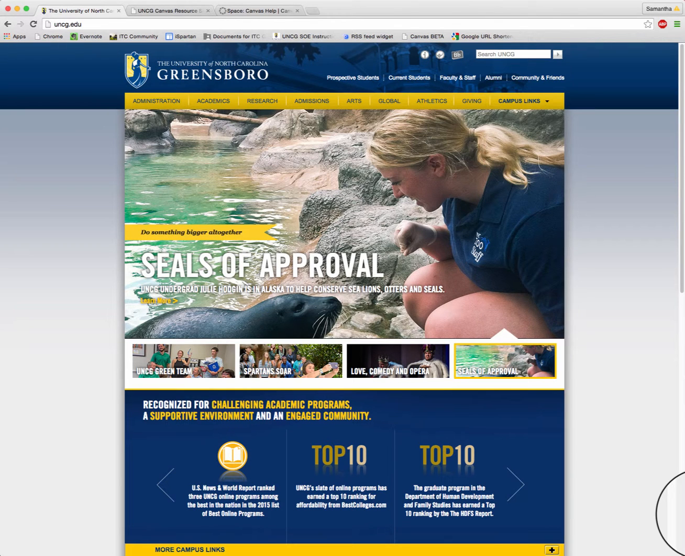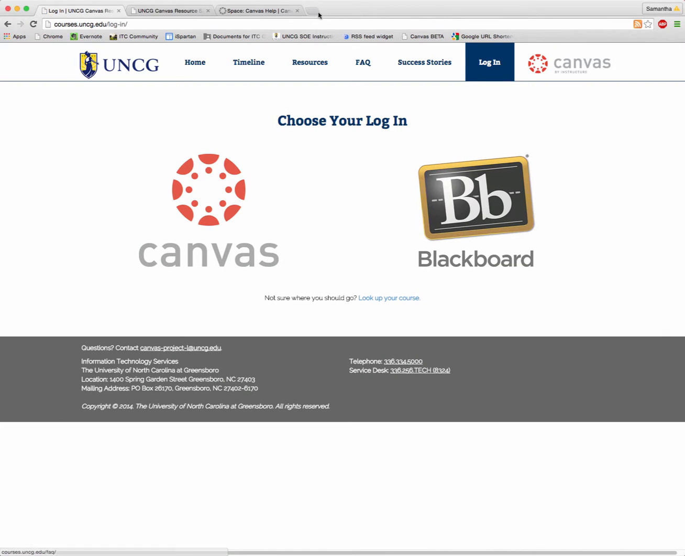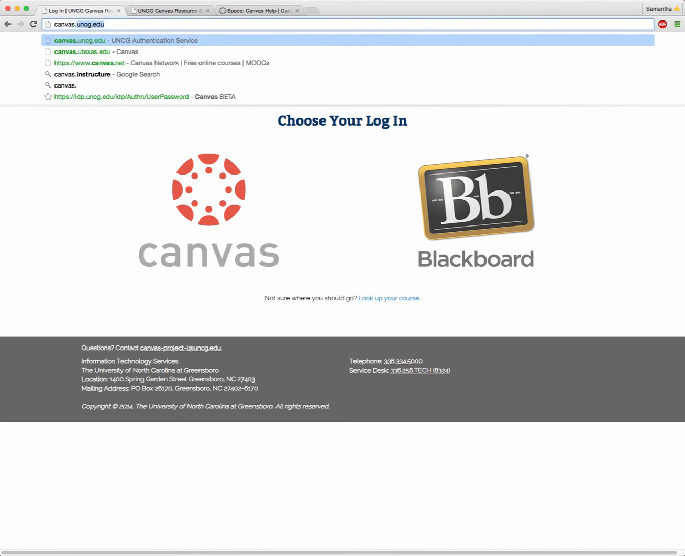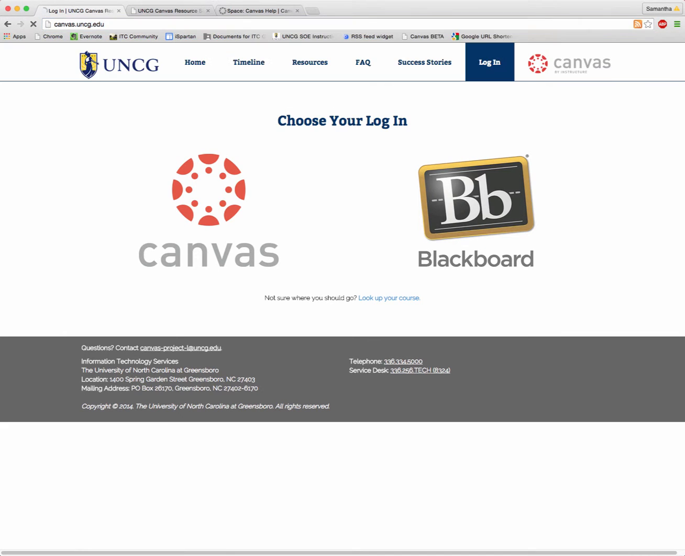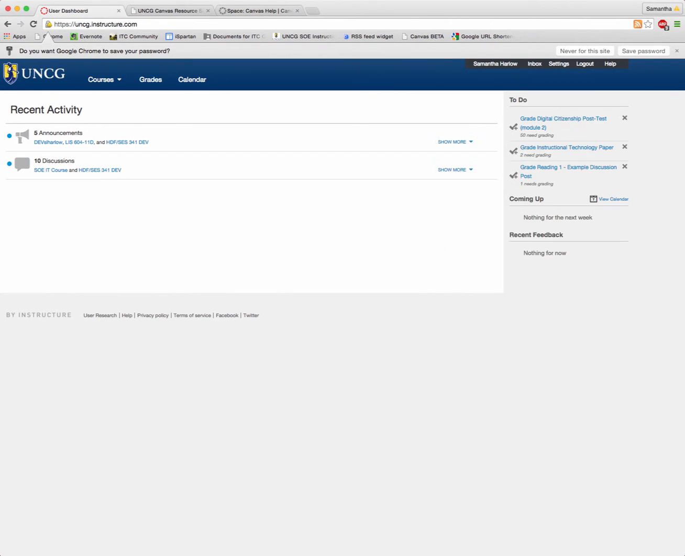You can log in through the Blackboard icon, which is soon to be the Canvas icon, on the uncg.edu homepage. Or you can go to canvas.uncg.edu. Please log in with your UNCG username and password, and this will guide you into Canvas. Now that we are logged in, we are going to cover the basics of Canvas through the home page.